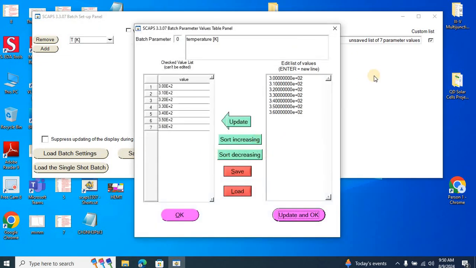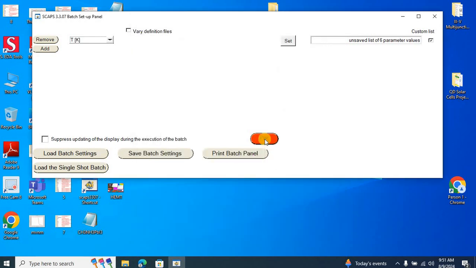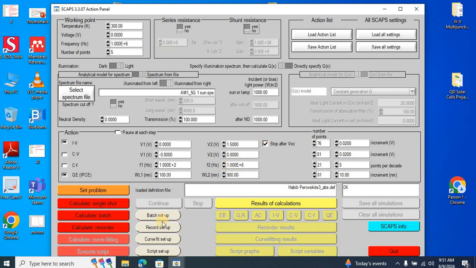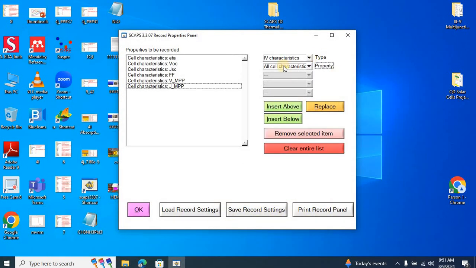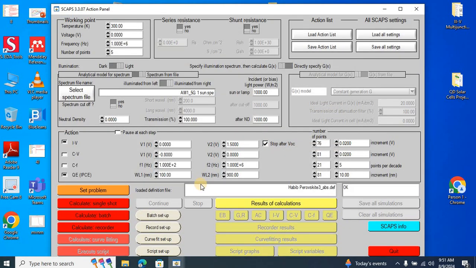So we go back to set. Sorry, I did not update it. So okay, click on update. Now the list is updated. It's in the range of 300 to 350 Kelvin. Click on OK and then click on OK once again. Click on record setup once again. The IV characteristics are entered in this list. So I click on OK once again. And we need to make sure that we have cleared all the previous simulations. So that part is done.